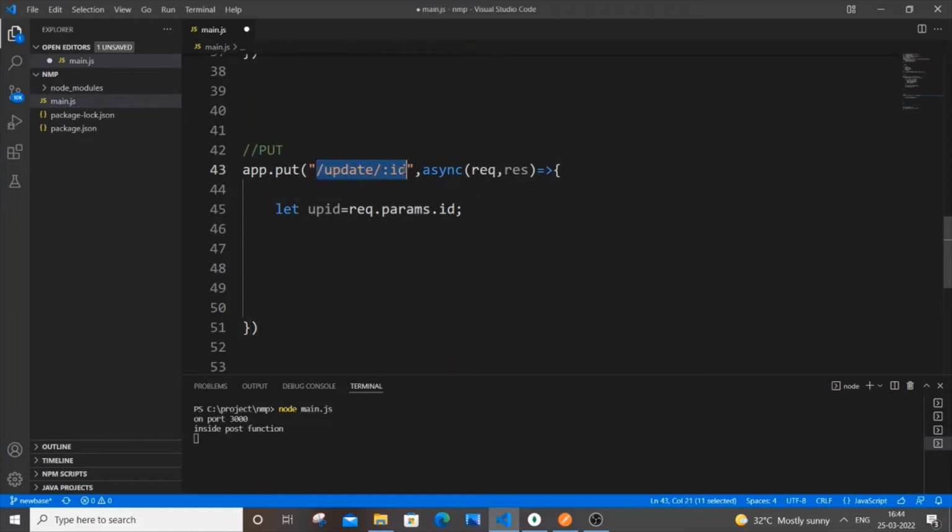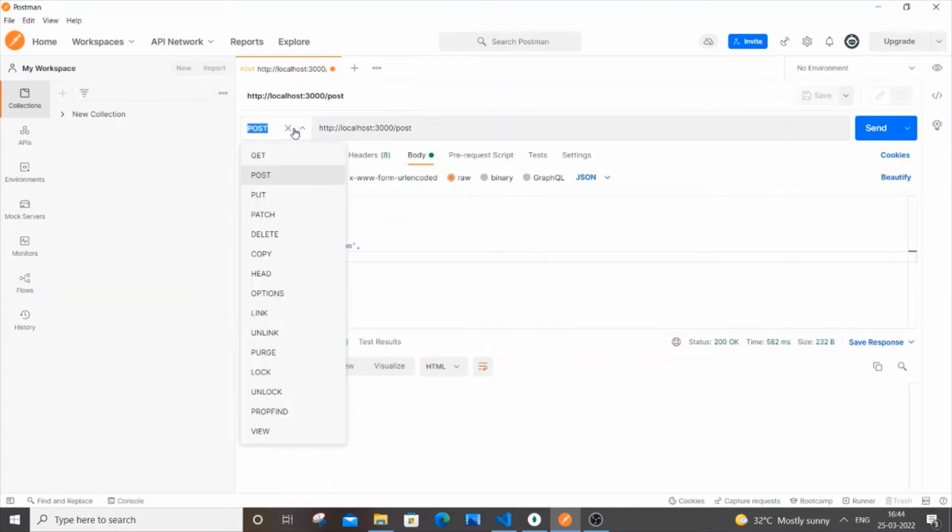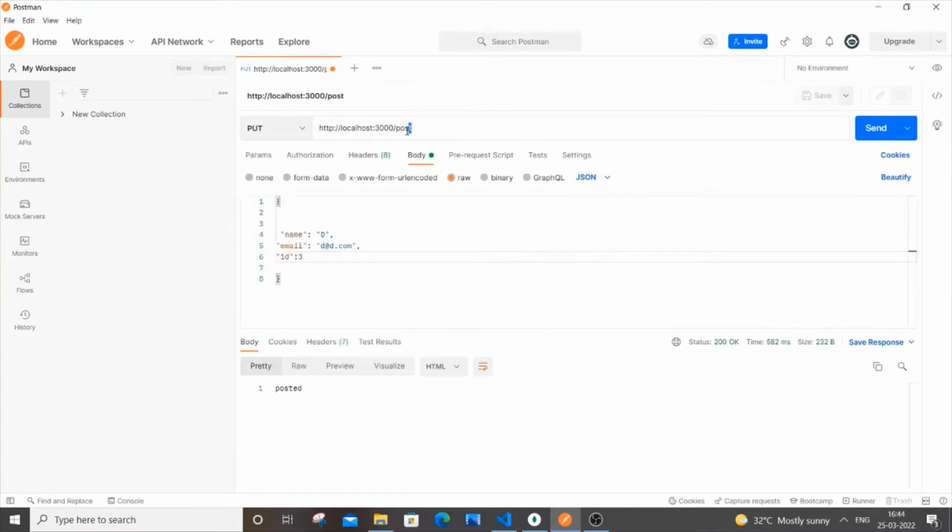So I will copy this and go to my Postman, and if I go to put, instead of /post we will be putting /update, and here we will pass some ID. Let's say it is going to be 1, and in the JSON we will not be passing our ID, because we are getting the ID from our URL itself. So I will just remove this. We will be passing the name and email which is to be updated, and we will be passing the ID of that particular name and email in the parameter.